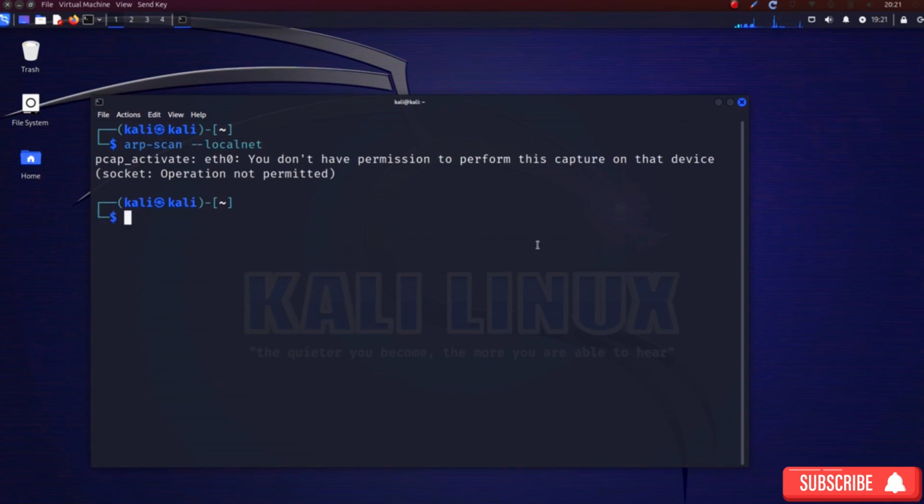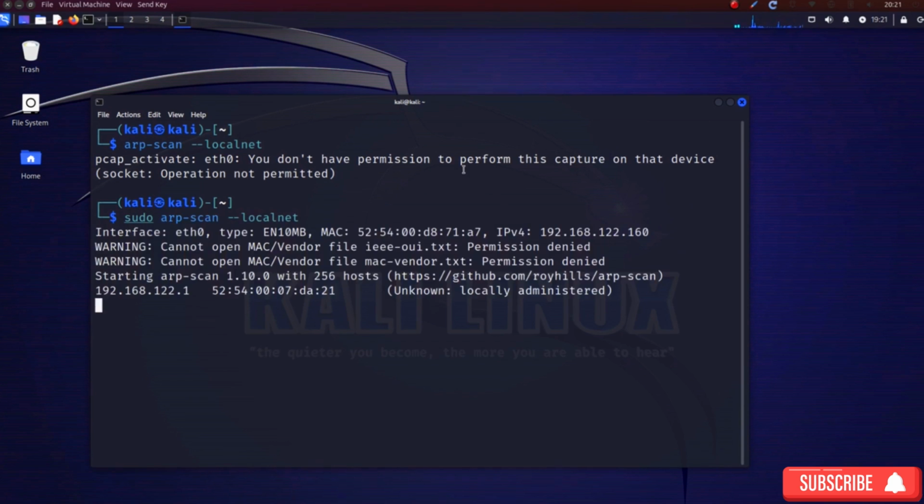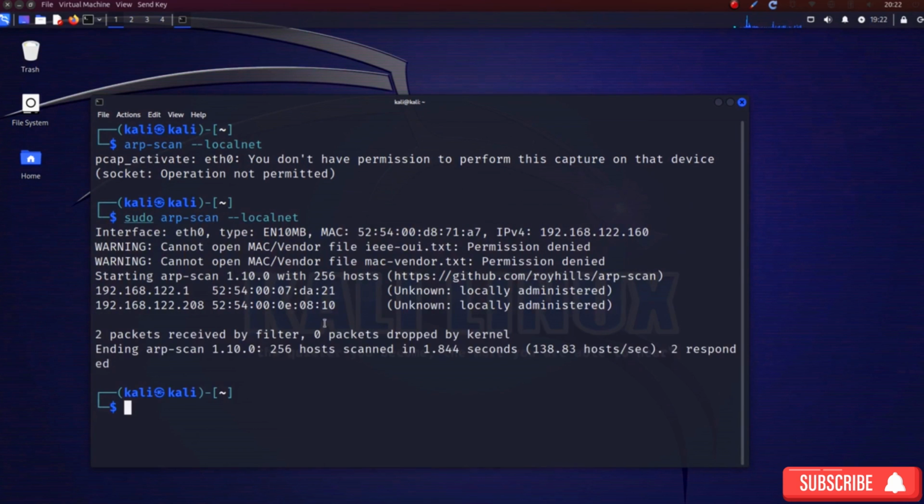So you'll see we need to run this as administrator. By default it tells you operation not permitted. So make sure to run it as administrator by typing sudo in front. So you'll see it's scanning. We found one other computer here that we'll investigate.